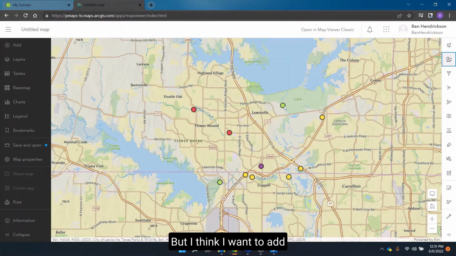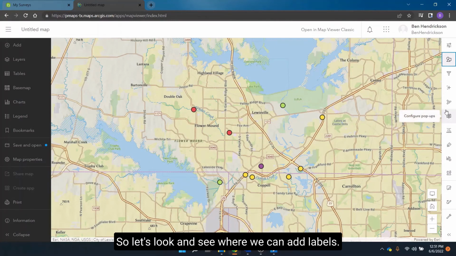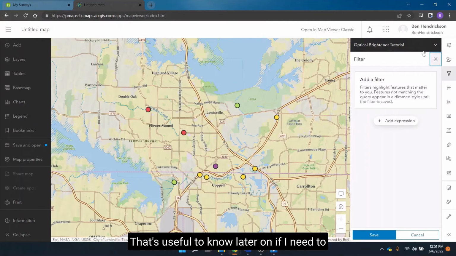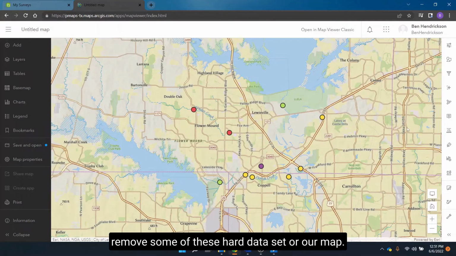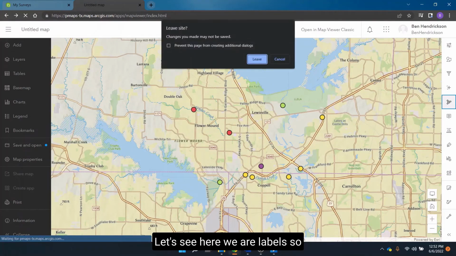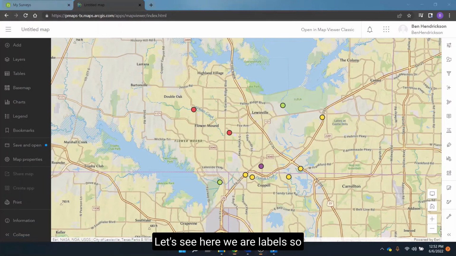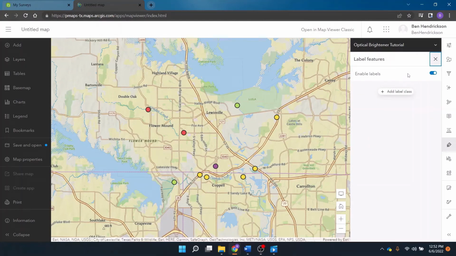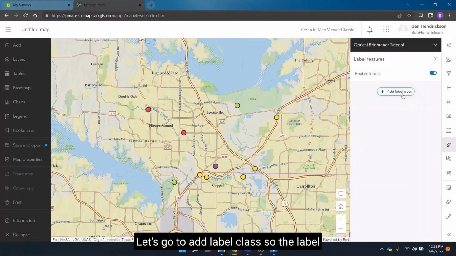So you will click Done there, and we can click out of that. But I think I want to add some labels to these data points. So let's look and see where we can add labels. Looks like I can filter different data points. That's useful to know later on if I need to remove some of these from our data set or our map. Let's see. Here we are. Labels. It looks like a little tag. Let's click that, and we can add labels to our map. So, enable labels. Perfect. Let's go to Add Label class.